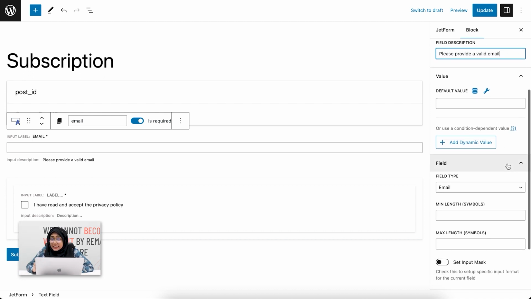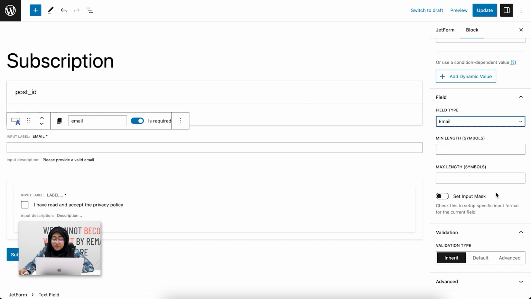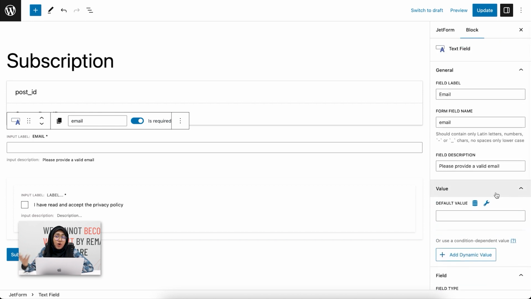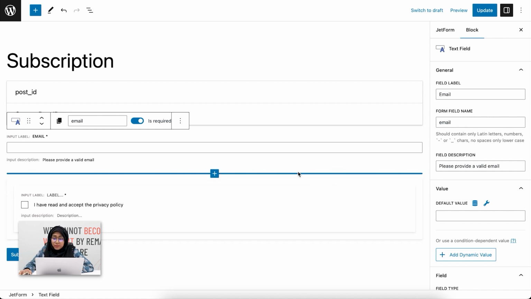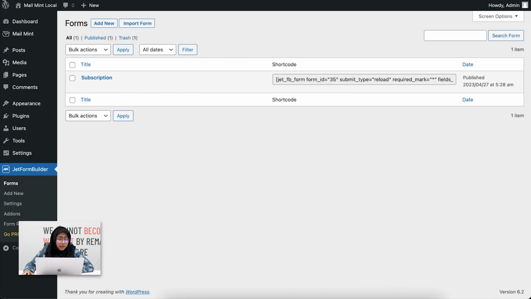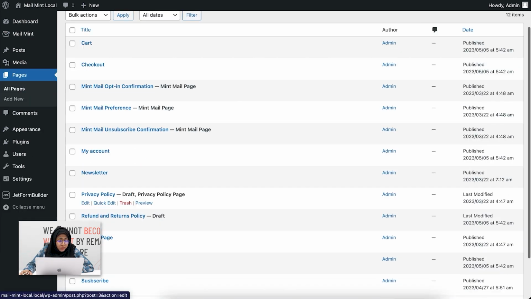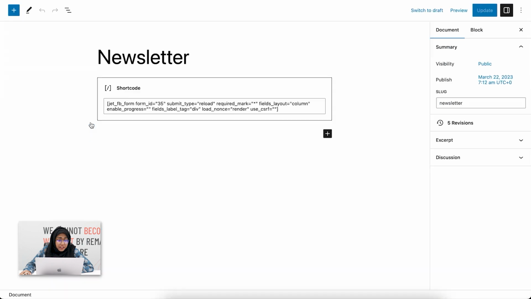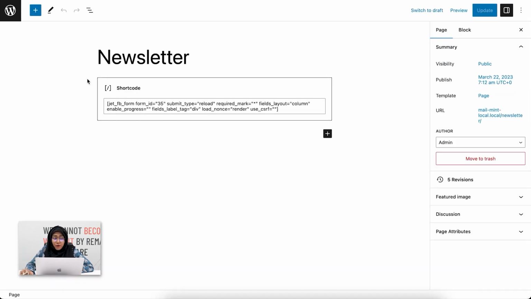Now, the main thing that you need to focus on is the field type. So if you're adding an email field here, you also have to match it with the field type, which is email. All right. The rest of the fields are not that important for you to run an automation in MailMint. So this is basically the main stuff you need from the JetFormBuilder. So I'm going to go ahead and update this. Well, let's go back, and I'm going to show you in which page I've embedded this form. So here is a newsletter page where I have added the shortcode of this form.